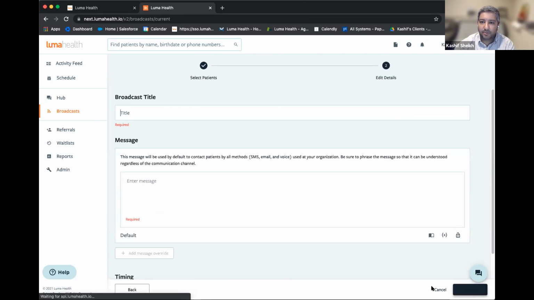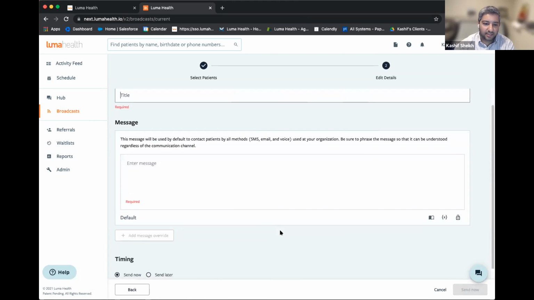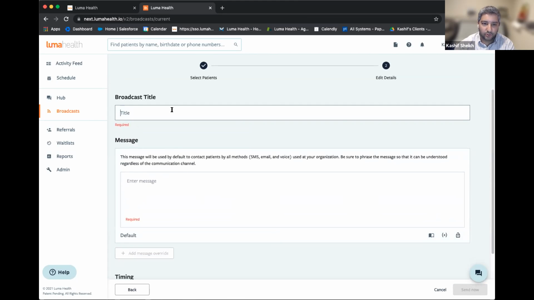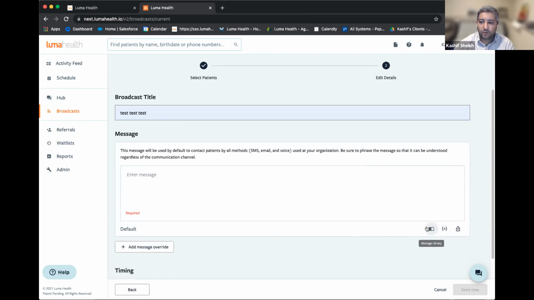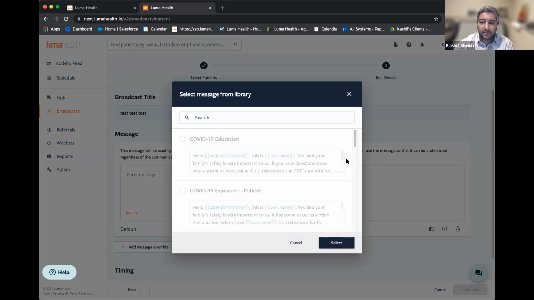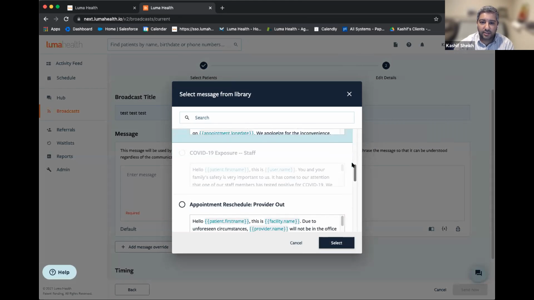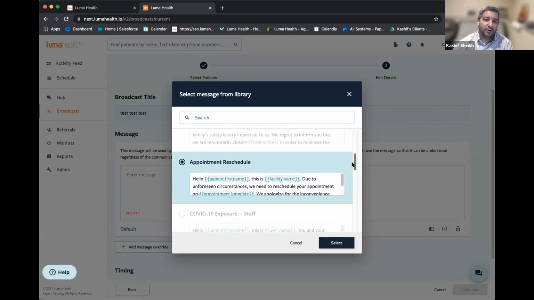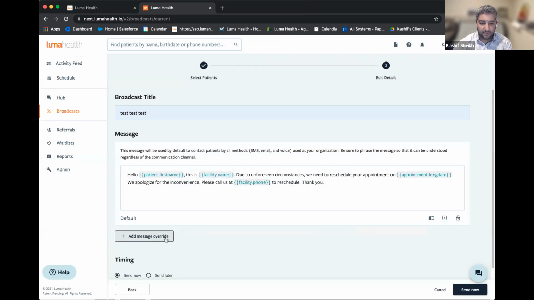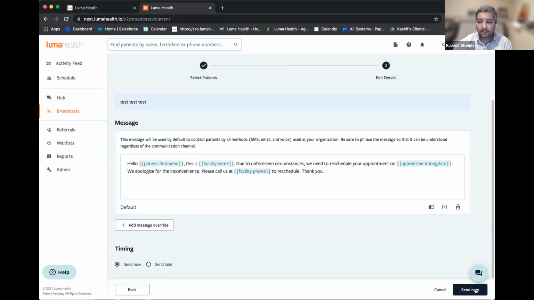Once I select my patient population, I go to next. The process is very similar. You'll do the title. You can go to your library if you want to utilize previously held messages. And again, as Angie mentioned, if there is something that doesn't match to the squigglies that you have in your uploaded document, it will not be available for you to select. So this appointment reschedule does match the squigglies I have available in this sheet. I could select that. The same message overrides could be applied.